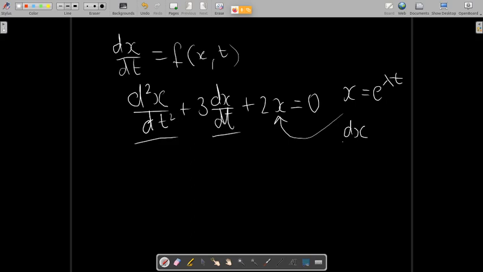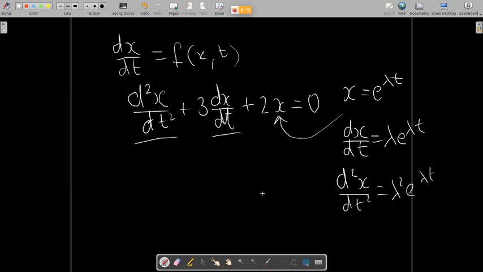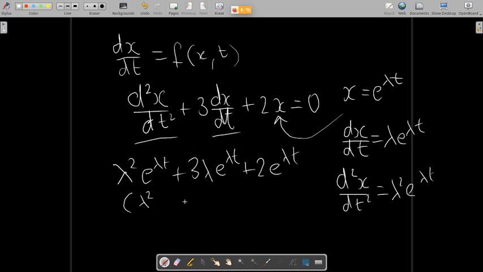So dx by dt, I can just differentiate this right hand side, is lambda e to the lambda t, and d2x by dt squared is lambda squared e to the lambda t. If I substitute all of that in here, I will get lambda squared e to the lambda t plus 3 lambda e to the lambda t plus 2 e to the lambda t. What you'll notice, it takes quite a lot of getting used to using a graphics tablet, but I think once I get the hang of it, this will look fairly good. Then all that's equal to 0, so I've taken out a factor of e to the lambda t, and that's never 0, so I can ignore that.